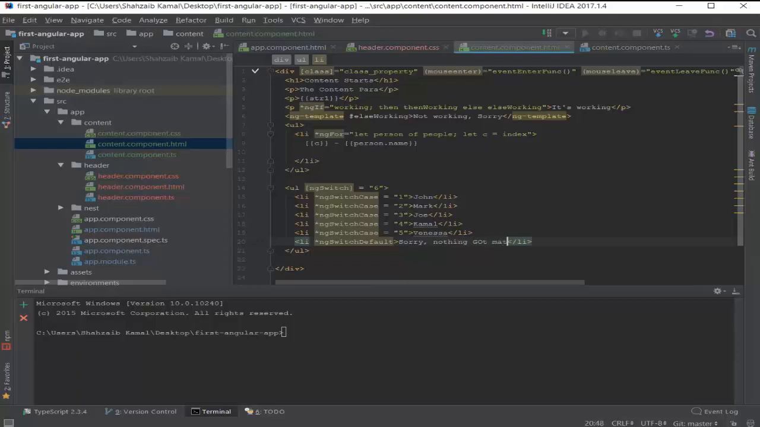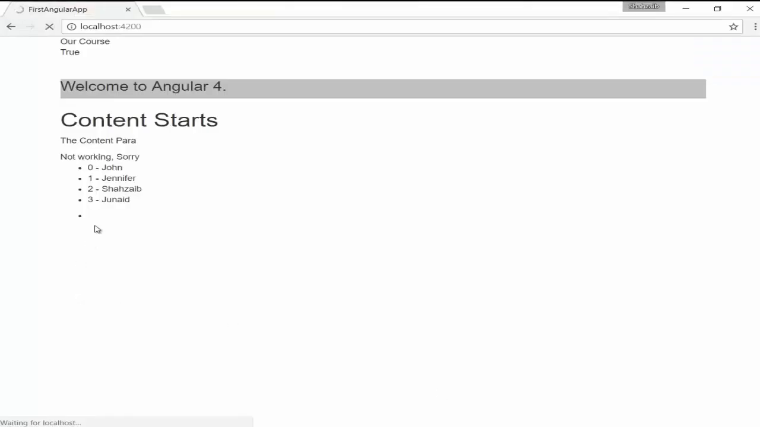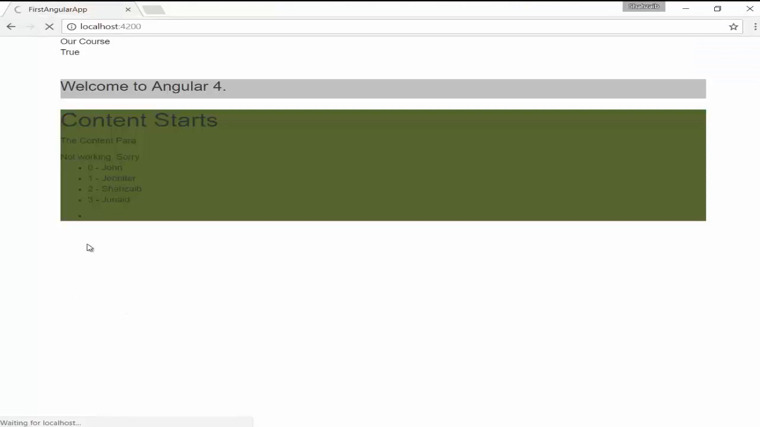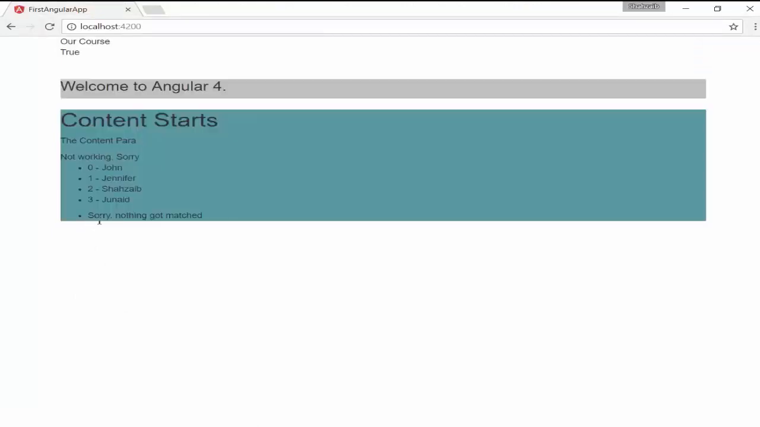In any way we can make it. Okay, just make things simple as we want and save it. Now go to the browser back, and you can see that nothing got matched. We'll be getting the updated value in a little while. We just do not need to refresh that. Now you can see that, sorry, nothing got matched. Now this is not necessary.